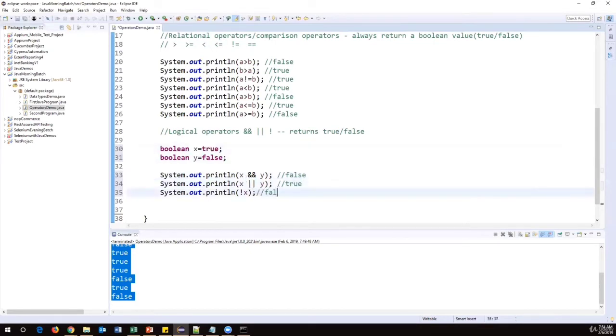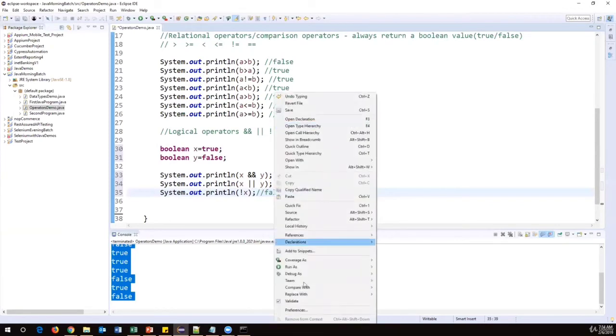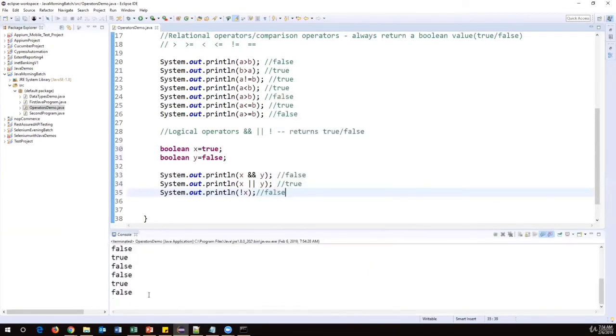Most of the time we use these operators in conditional statements and looping statements. In the next session, I'll show you how to use these operators along with conditional and looping statements. Okay, let's run this code. Now we got this output.